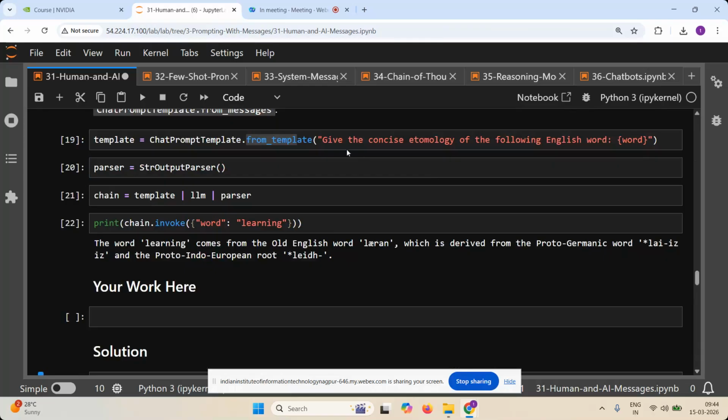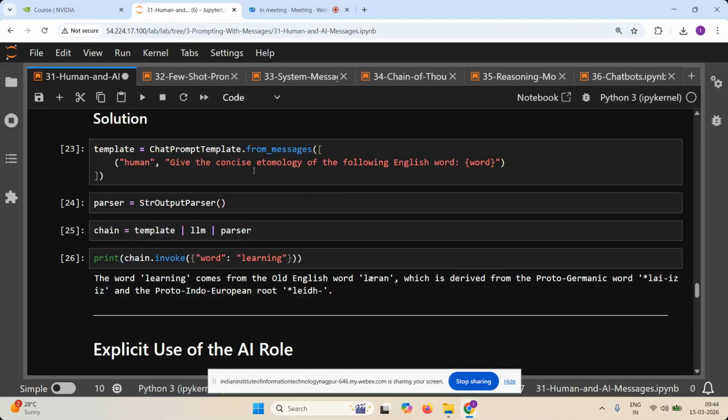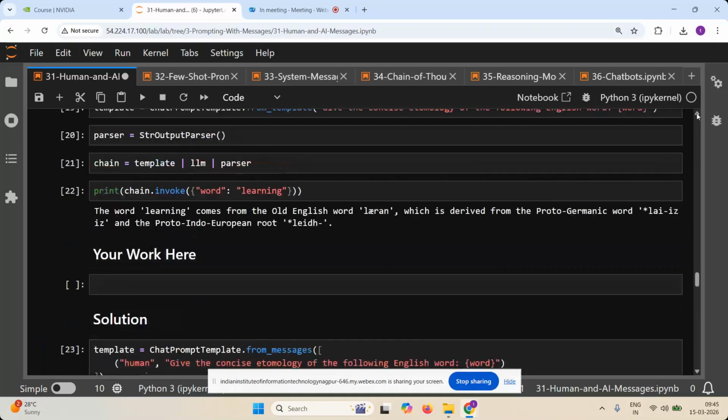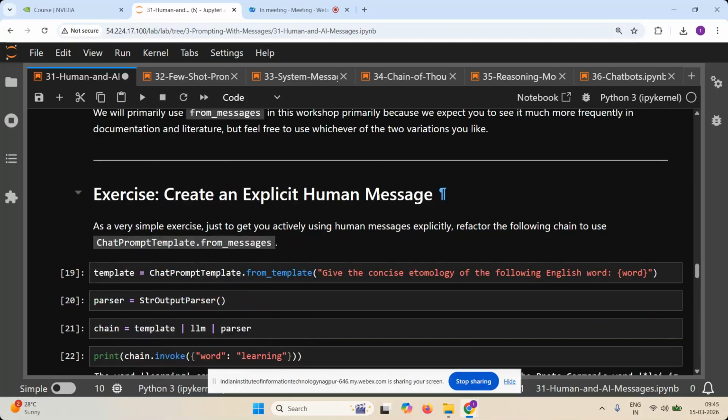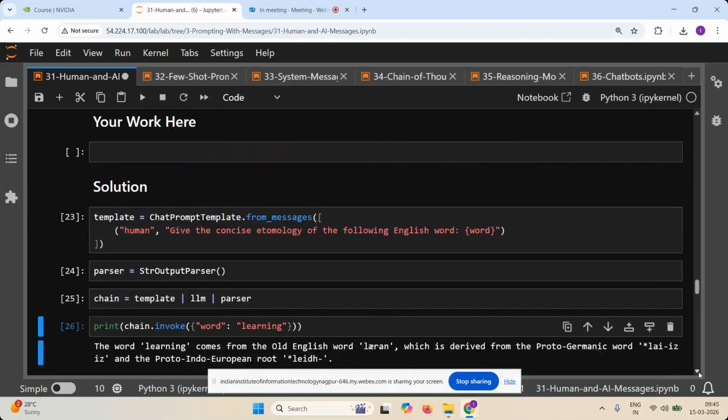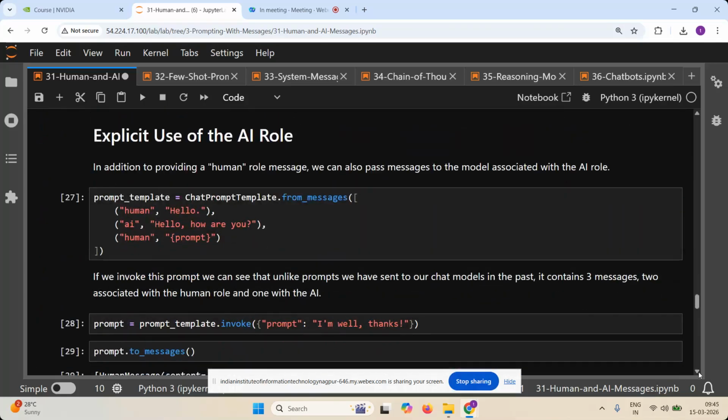Here also, when I am using chat prompt template from template, here I am expecting the value of this input word. Here also the same thing is happening, but only difference is that as I am using from messages, I need to provide that this comes under human message. Then parser is there, string output parser. Then template is concatenated with LLM, and then parser, and then this words. So here we have seen that explicit human message we are using. Now we will try to see explicit use of AI role. Any query or any doubt till this point?